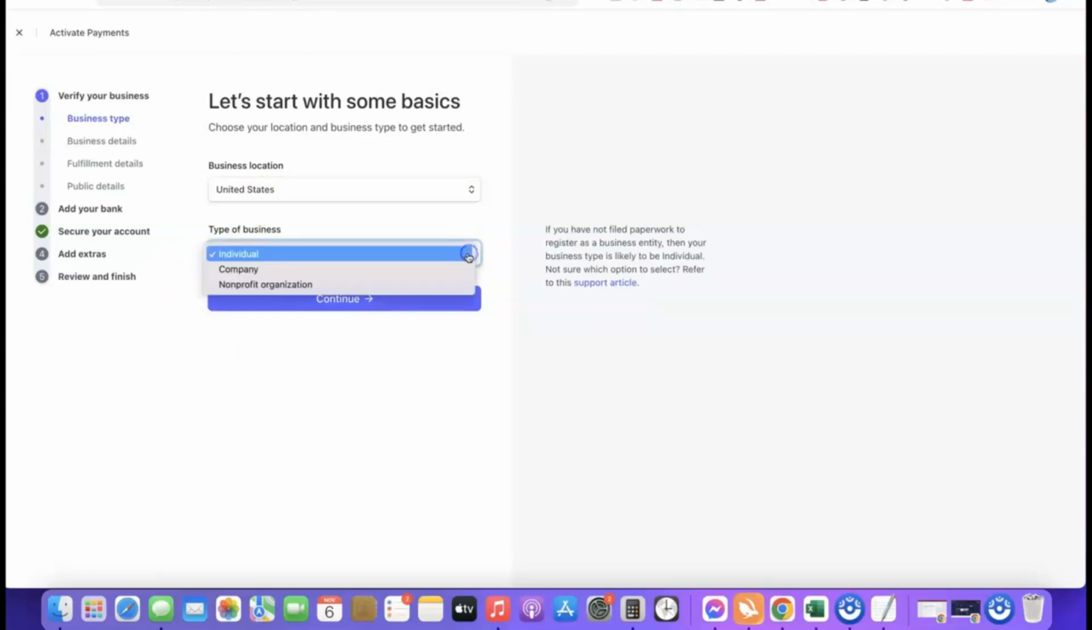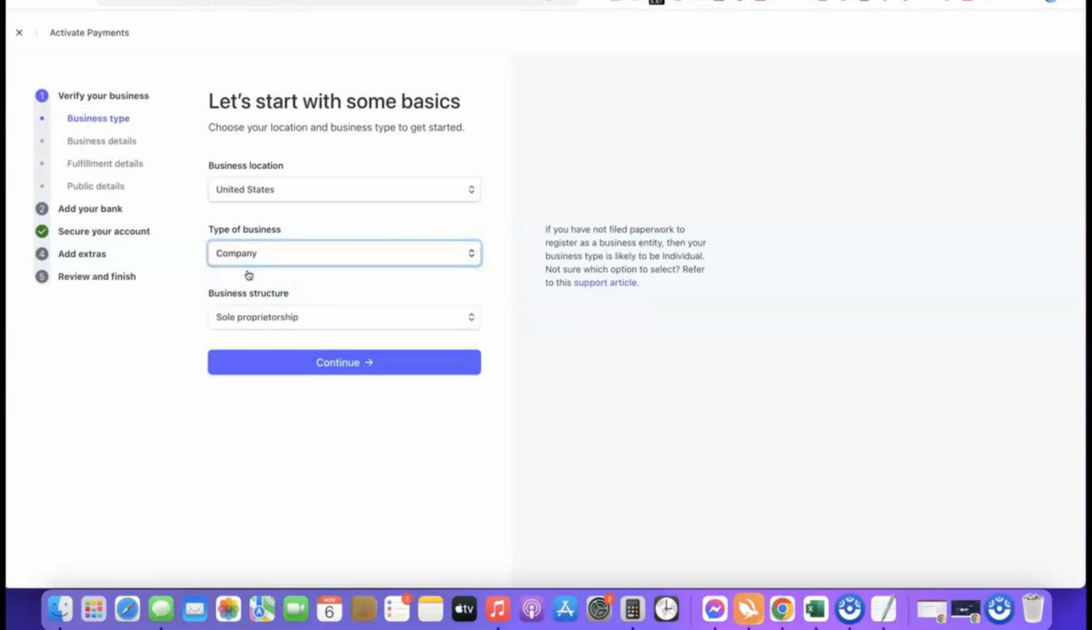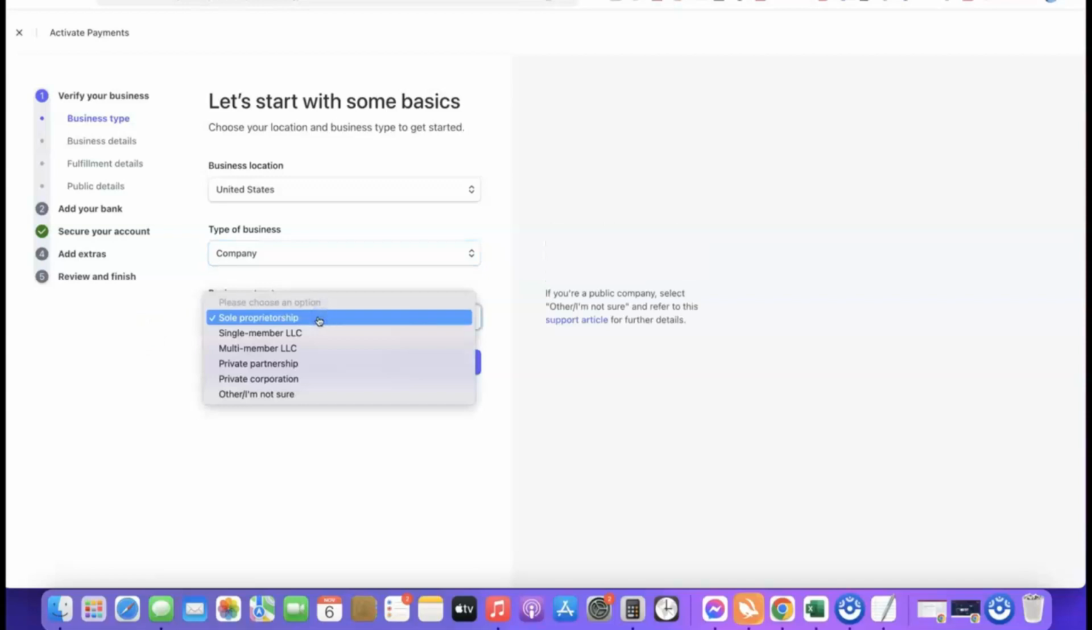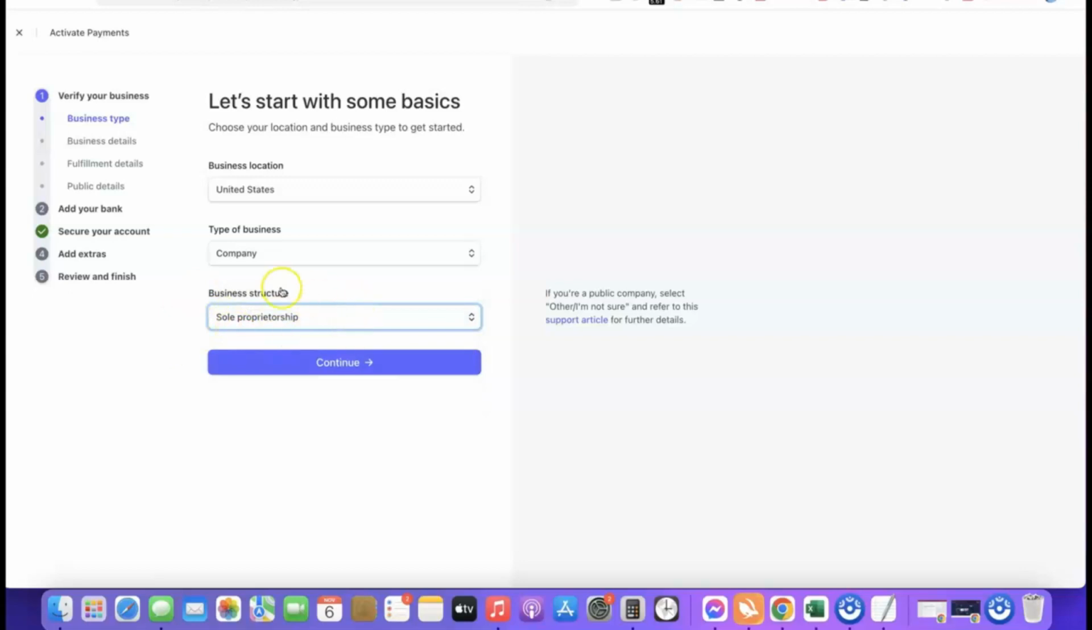Here it's going to ask you your business location. Obviously it's in the US, so just leave it at United States. The next one here says type of business. What you want to do is click on this drop down menu, then click on company. Once you click on company, it's going to ask you the business structure. Is this sole proprietorship? Is it single member LLC? Is it multi-member LLC? Depending on the kind you created, all you simply need to do is choose the one that best resonates with the kind of business you set up in the US. So I'm going to click on sole proprietorship. After that, click on continue here.